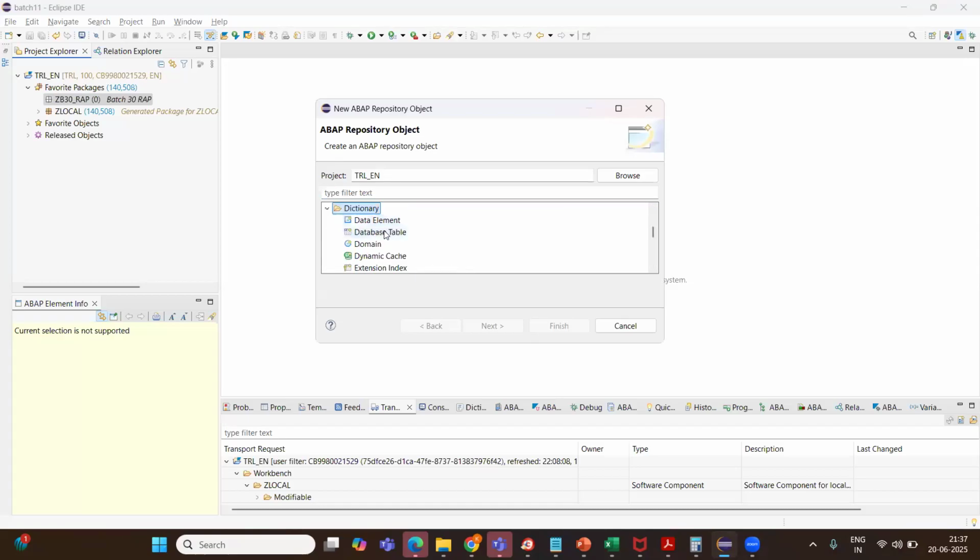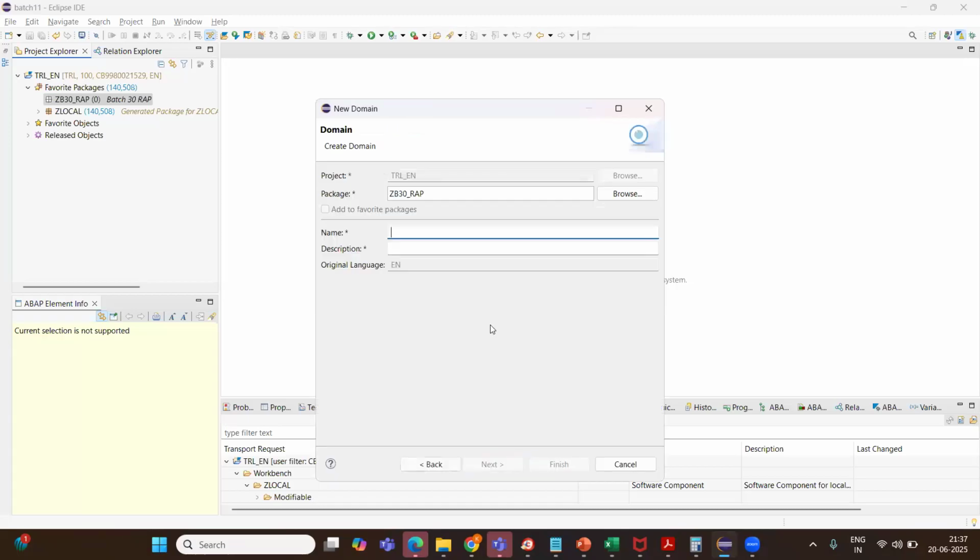Now here what we have is a data element and a domain. This is something you can create from here. We'll take just 10-15 minutes here, and then we'll go to the table directly. Here, you can just create a domain by providing some name, ZB30_DOM_DEMO. So here we can just say domain.